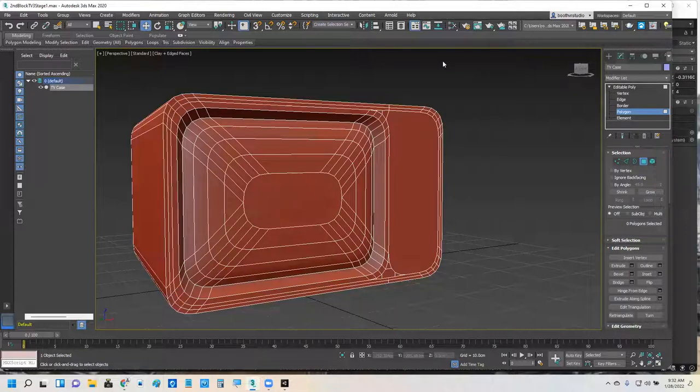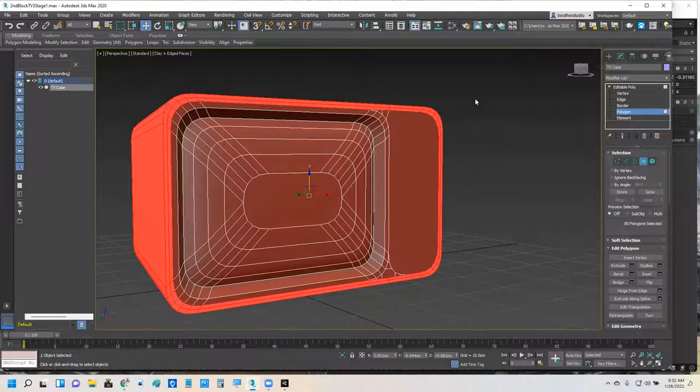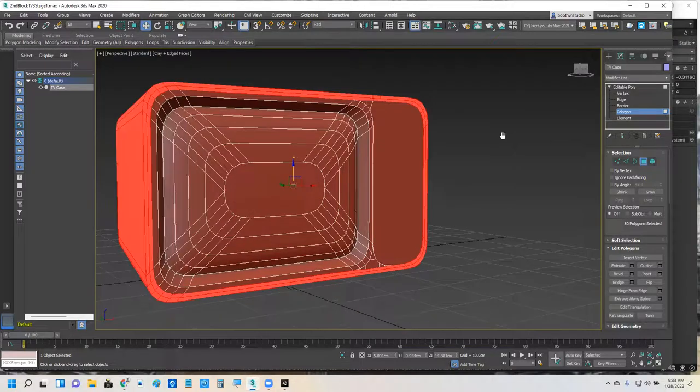And now if I deselect that or I select something else, I can go to this drop-down menu and immediately select all those polygons again. This is a very useful technique. You know, it takes time to select them the first time, but then you don't have to waste that time again. You just use the selection set.